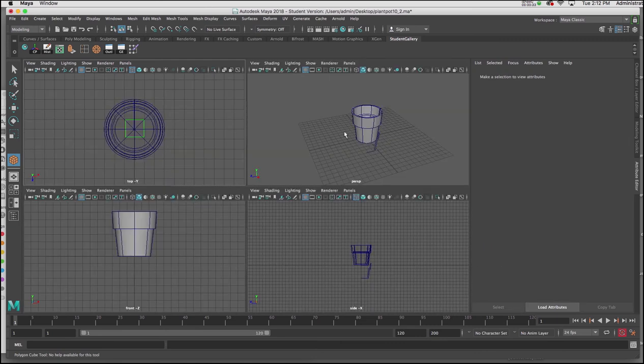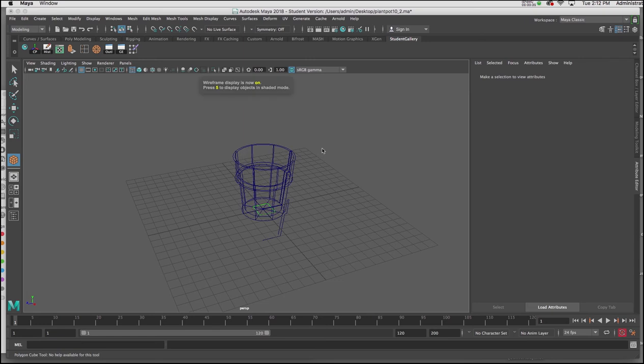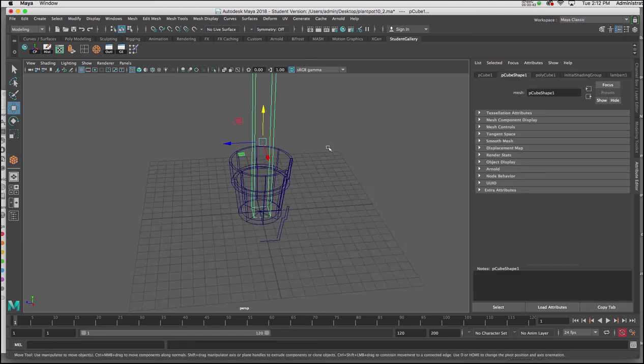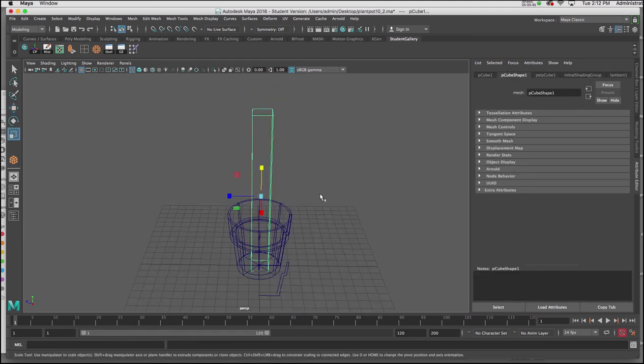I'll go to my perspective view. I'll hit 4 on the keyboard and I'll click just outside that green square shape and pull up to put the height in that I want. If I wanted more height, I could hit R on the keyboard and I could make that longer if I choose.